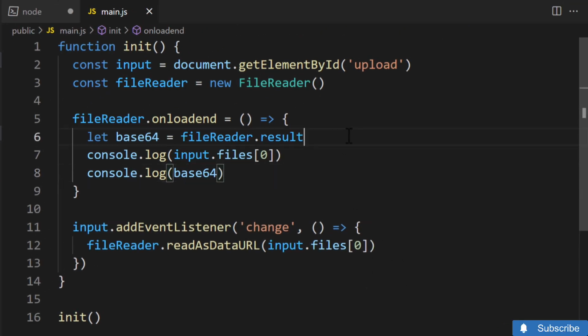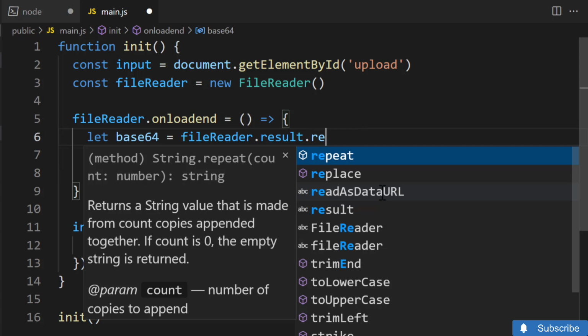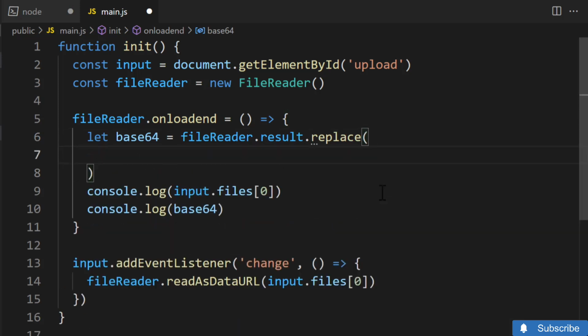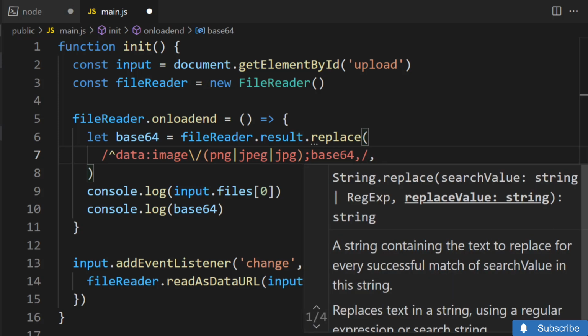We're going to chain a function called replace on the result property. At the end of the day, we're dealing with a string. We have access to every JavaScript string method. The replace function will perform a regular expression on a string. I'm going to paste in a regular expression. Pause the video to copy what I have. The regular expression I pasted in will search for the metadata prefixed to the string. If it finds a match, let's replace it with an empty string.